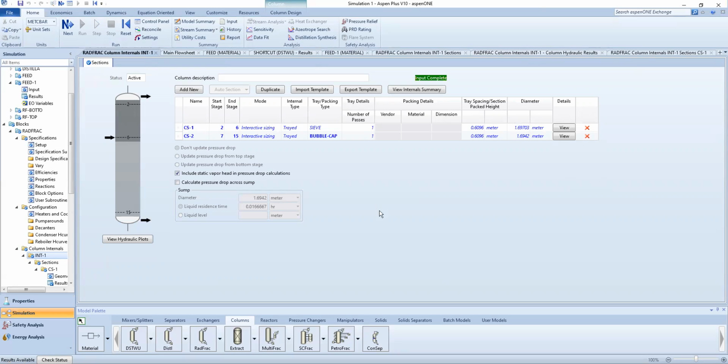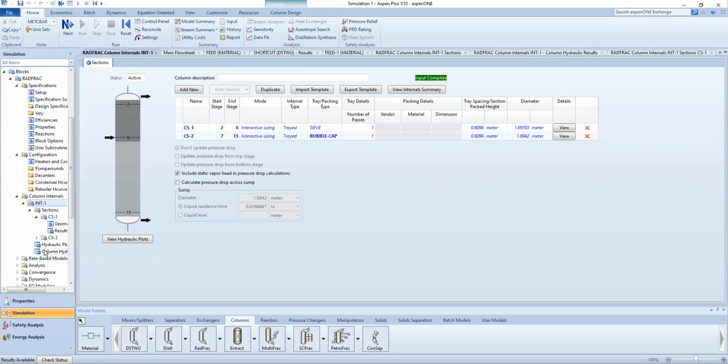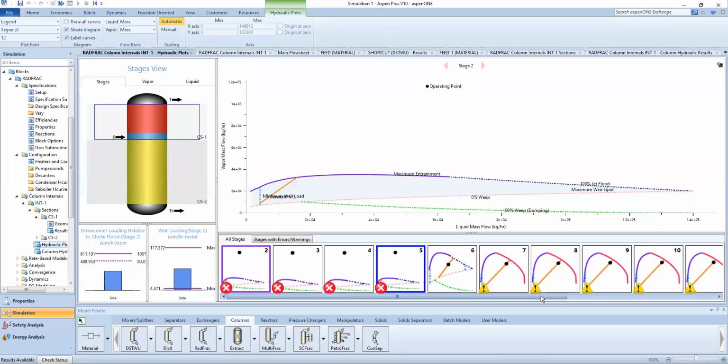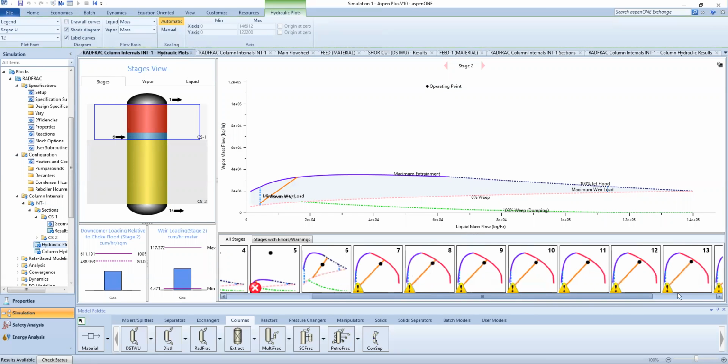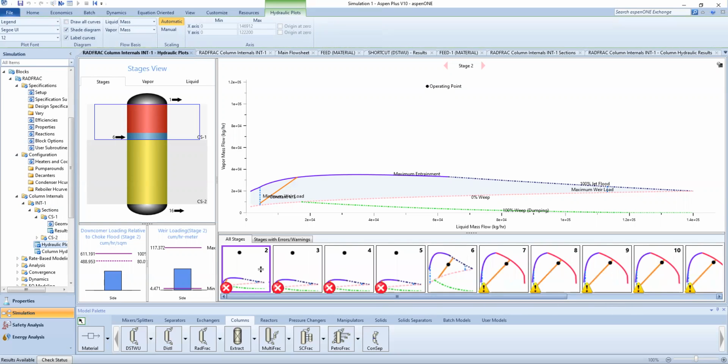Okay, so I increased my number of stages. Let's run it. Everything ran fine. Let's have a look at the hydraulic plots and see if this resolved the flooding issue. Okay, it didn't really do anything for my flooding issue. So let's try a third improvement. Let's go back to my Radfrac column here, and let me push my feed stage down a bit.